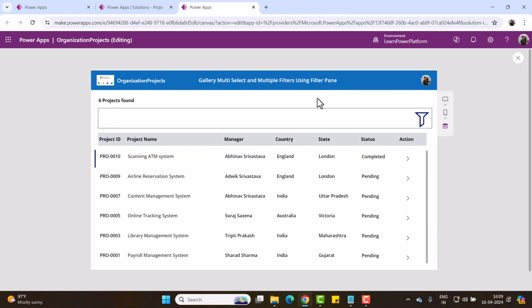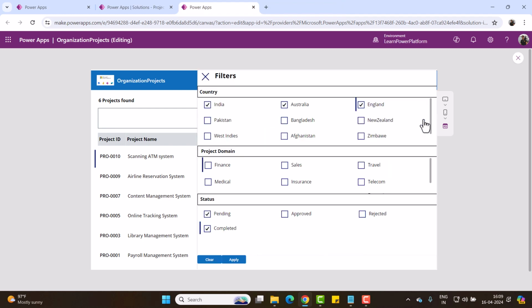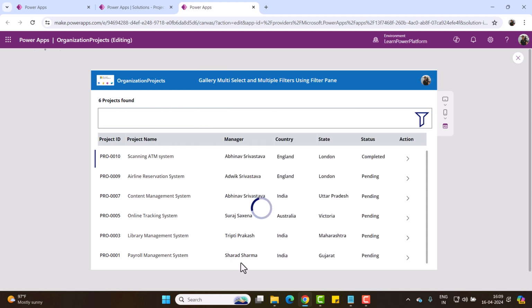If we want to bring it to the previous state, then we just have to clear this and then click on apply. So you will find the 10 projects have been found. Now we will see how to apply filters on the dependent entities.